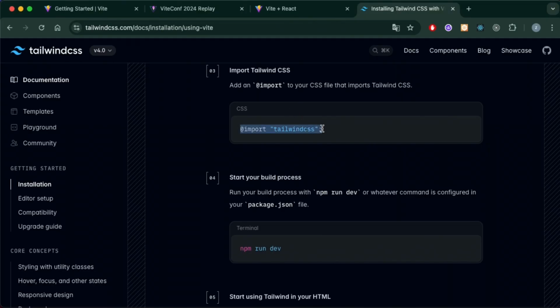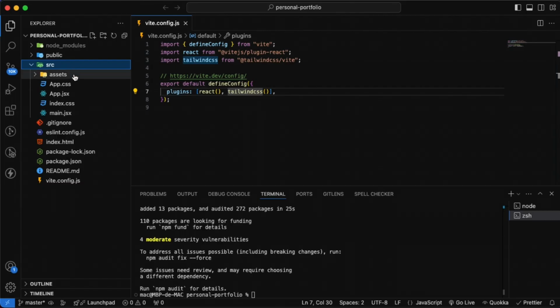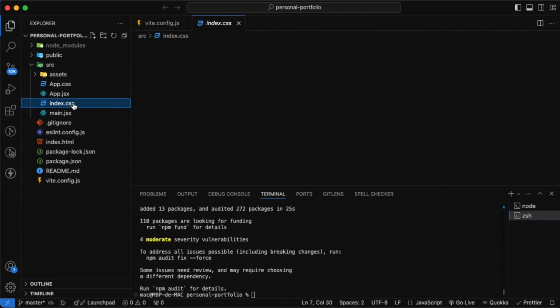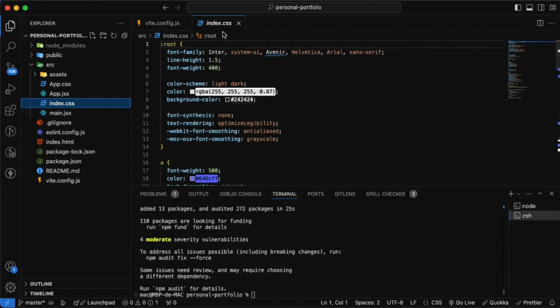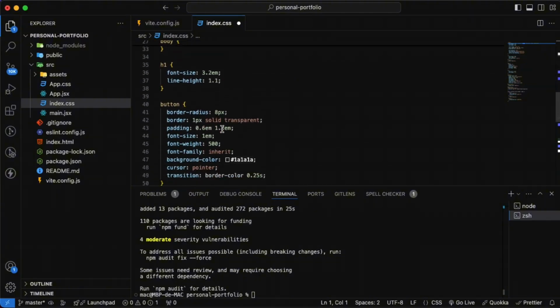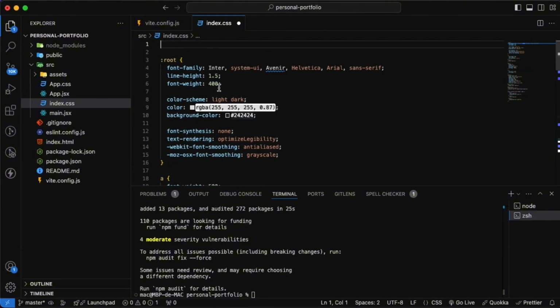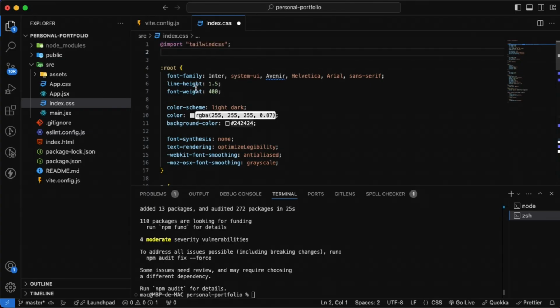And as a third step, in order to use Tailwind CSS in our code, we need to import Tailwind, and we can put it in our main index styling file. We can find it here in the source folder, with the index.css. Let's put it on the top. Don't worry about all of this styling. I told you it's the boilerplate styling that comes with Vite once you install the React application. Paste it here: import tailwindcss.